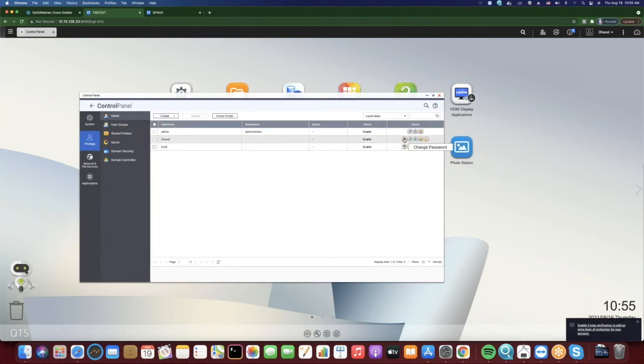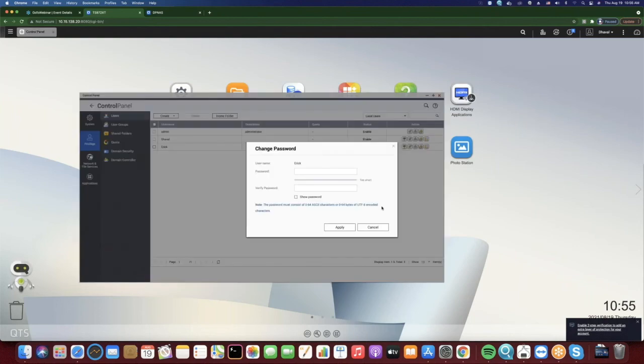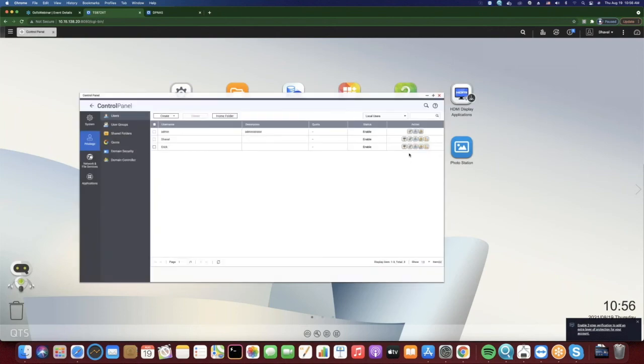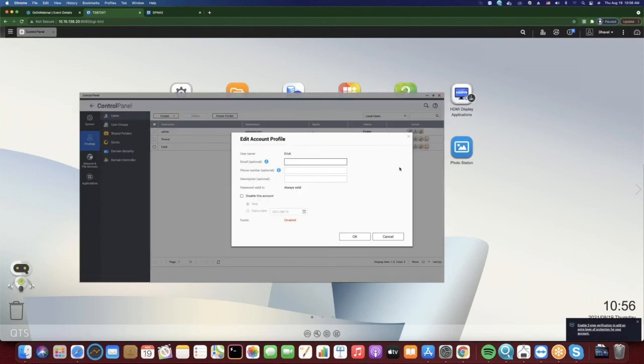Again, if you want to change passwords, you can also change passwords from here as well. Admin can change passwords for other users. So in case one of your users forgets their password, you can just log in here with your admin privileges and then just change the password for that particular user. Under edit, you can also enter that email address and phone number. You can also put in a description name.